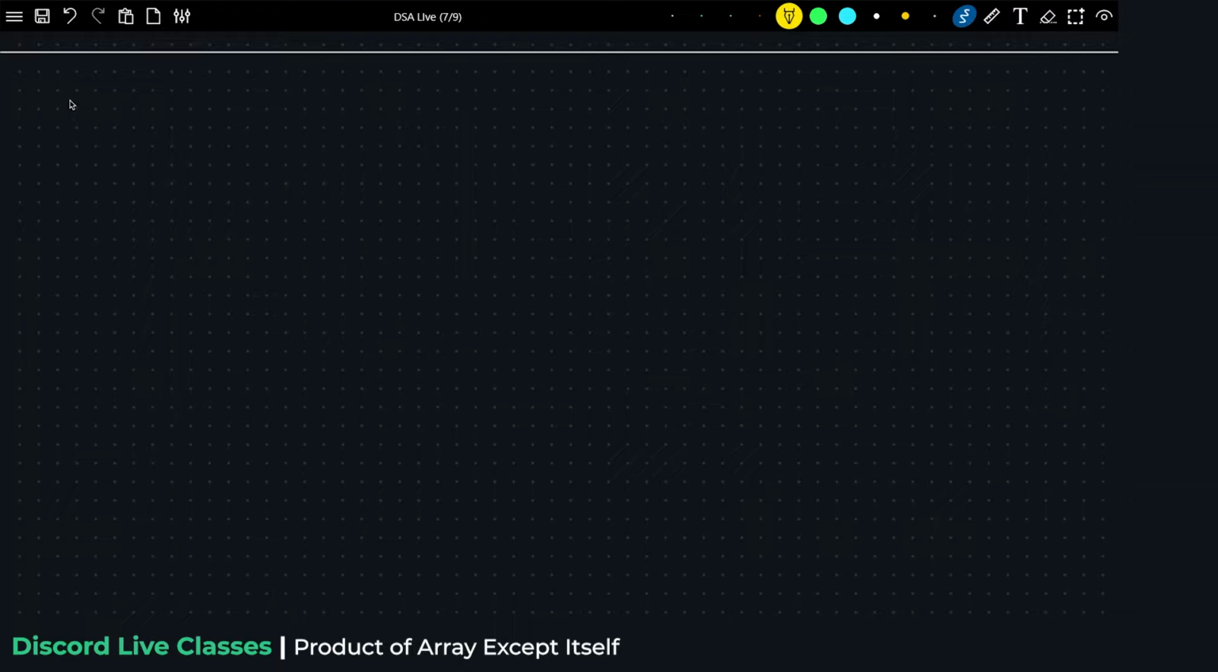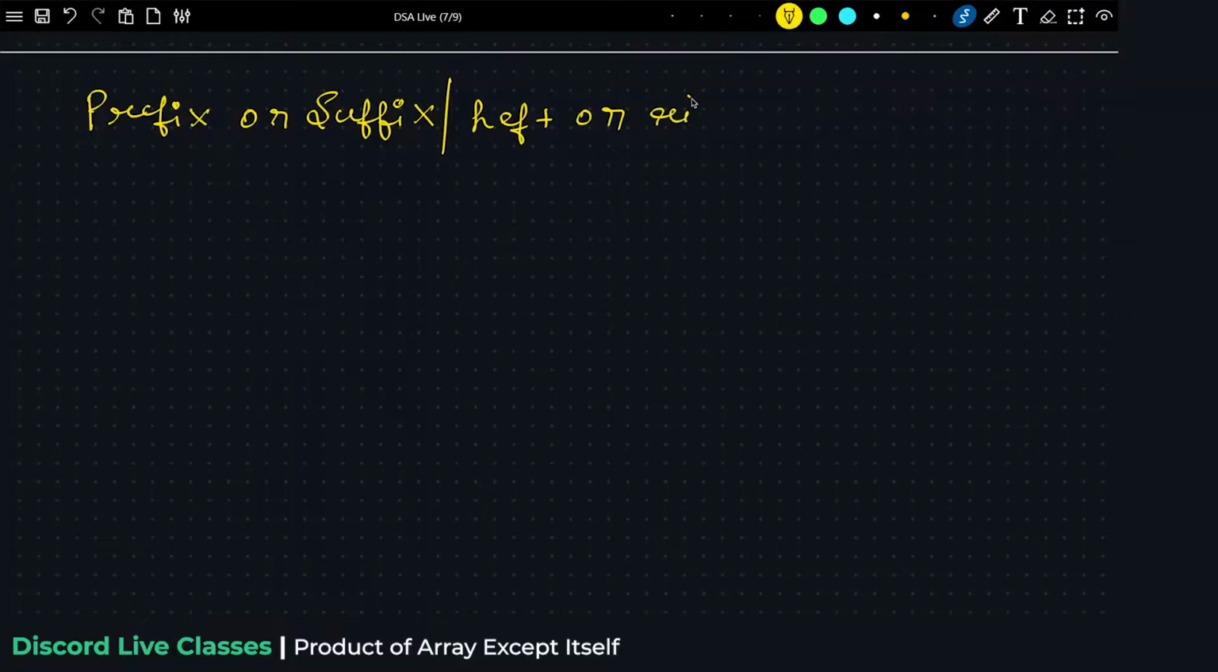Another way to optimize it is that we can use the prefix and suffix array. We can use the prefix or suffix array, or we also call this method the left and right array. So don't get confused if you see solutions somewhere saying left or right. This is nothing but the same thing: prefix or left or right.